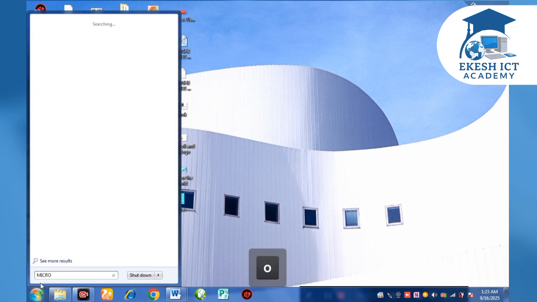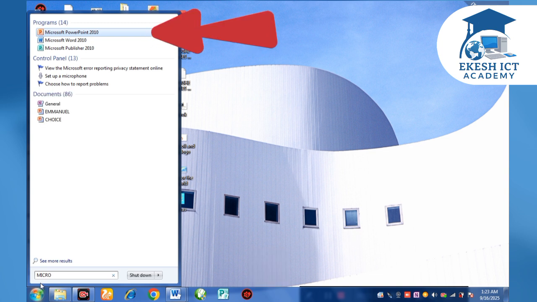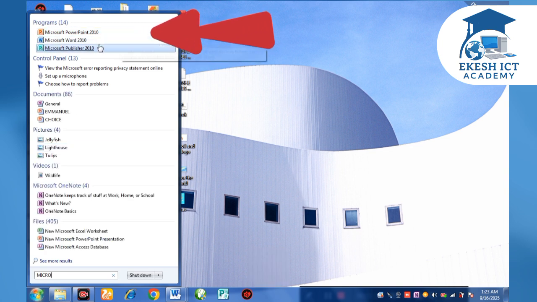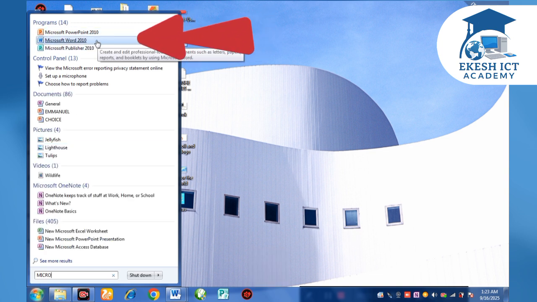You see, it has brought packages that are Microsoft related. So now we will be opening Microsoft Word 2010. Why you see it being named 2010, it simply means that this version of Microsoft Word that is on this computer is the 2010 version. We have the 2003 version, the 2007 version, 2010, 2013, 2019, and so on and so forth. So this shows that this one is the 2010 version, and there is not much difference in other versions.